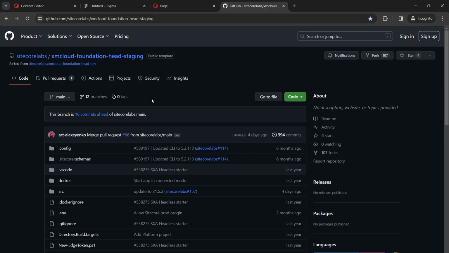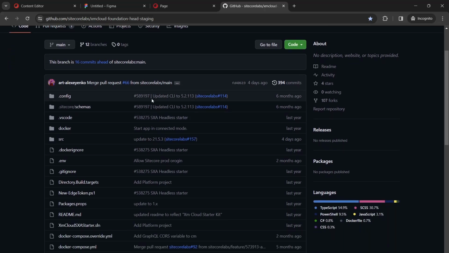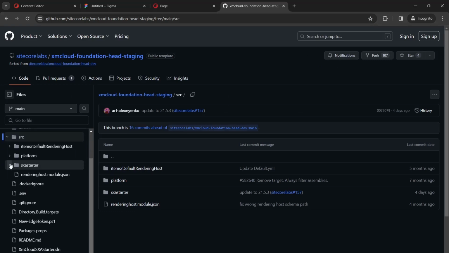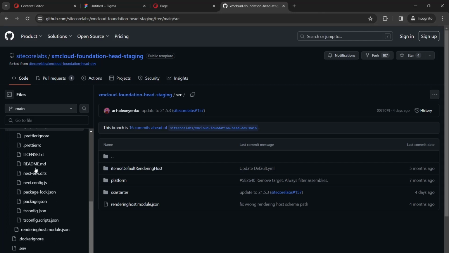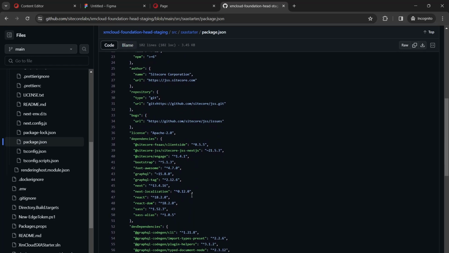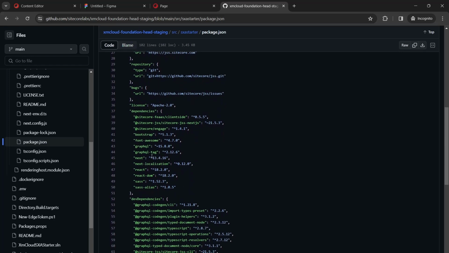If you are starting a project from scratch, you can use the XM Cloud Foundation Head starting repository from Sitecore Labs in GitHub. This solution already comes with Next.js 13 and uses the Next.js page router. So we can navigate here, click on SXA starter. This is the Next.js application, and if we go to package.json, we can see Next 13.